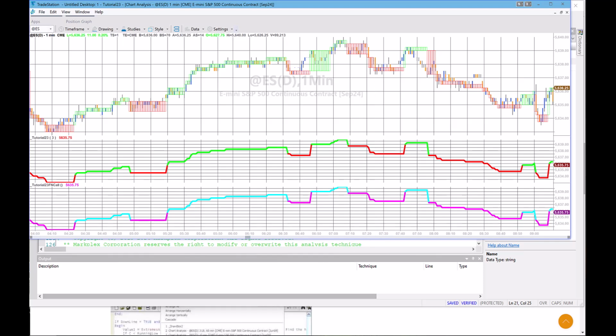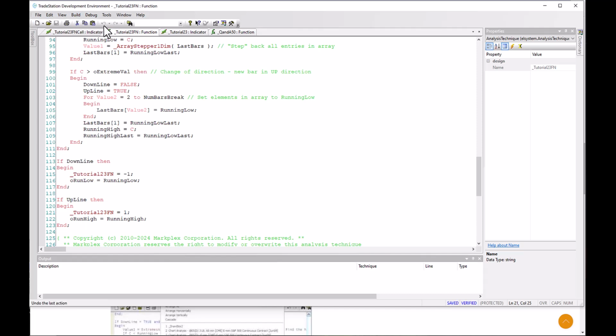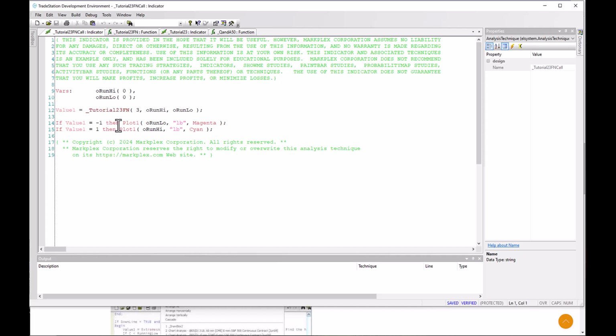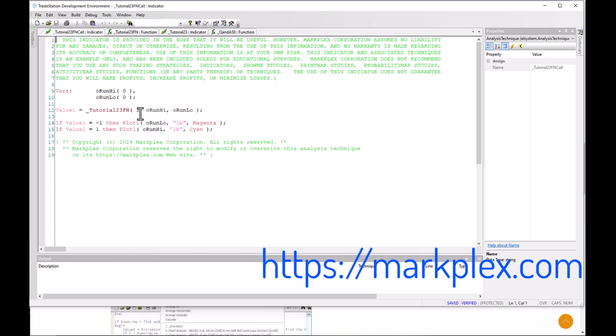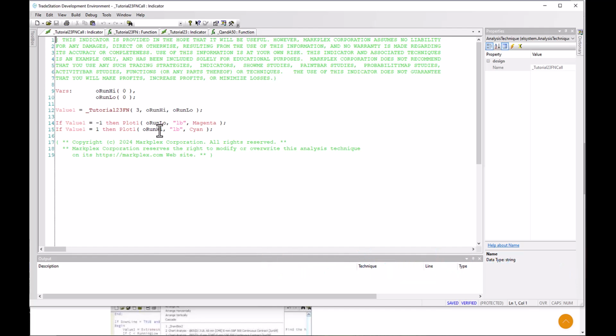So let me just show you how you would go about calling the program, and it's quite straightforward. Function call: we're just using this syntax, value1 equals _tutorial 23 fn. Then we've got 3, which is the number of line breaks. Then we've got the ORunHigh and ORunLow. So if it's -1, we plot the ORunLow, and if it's +1, then we plot the ORunHigh, and that's as simple as it gets to call the program.